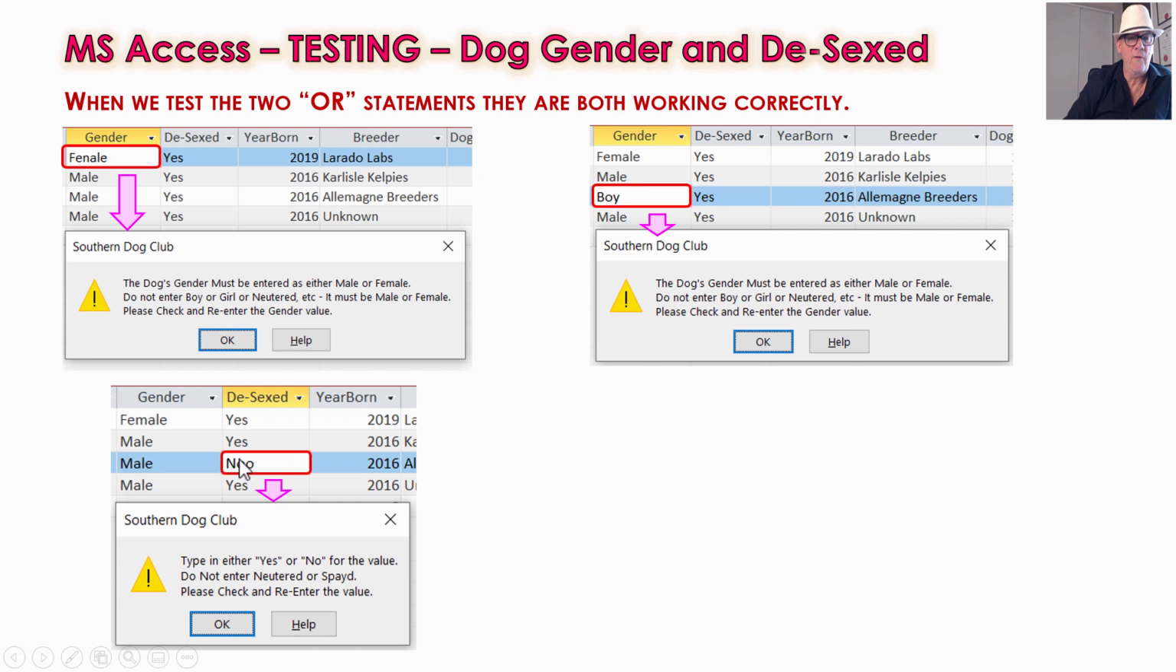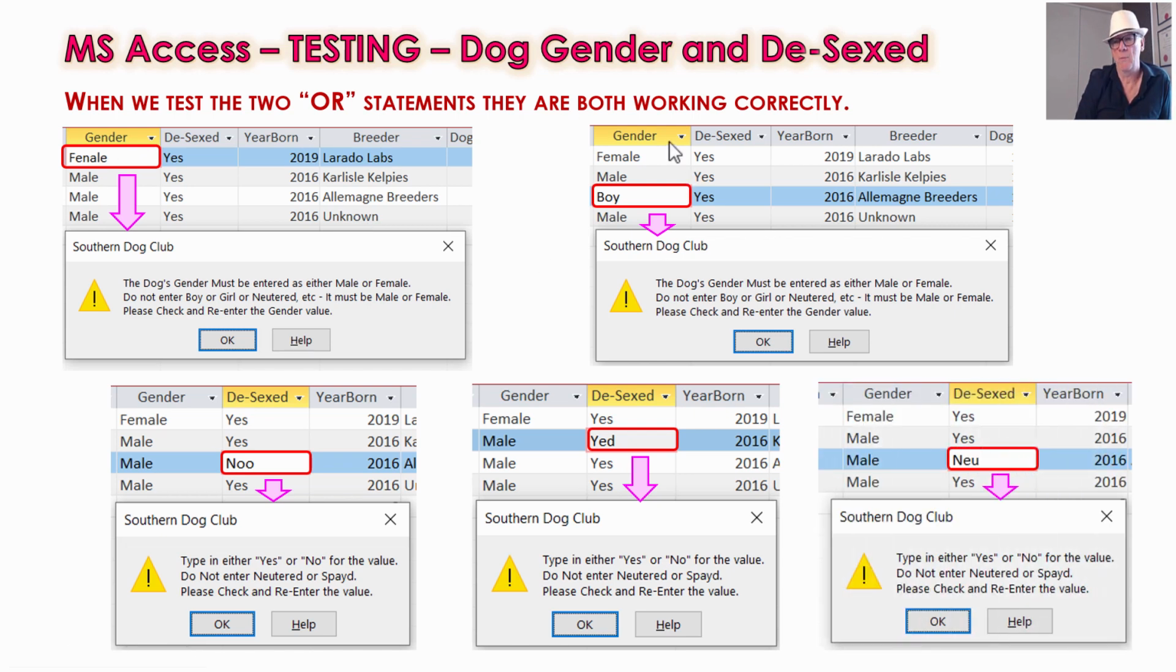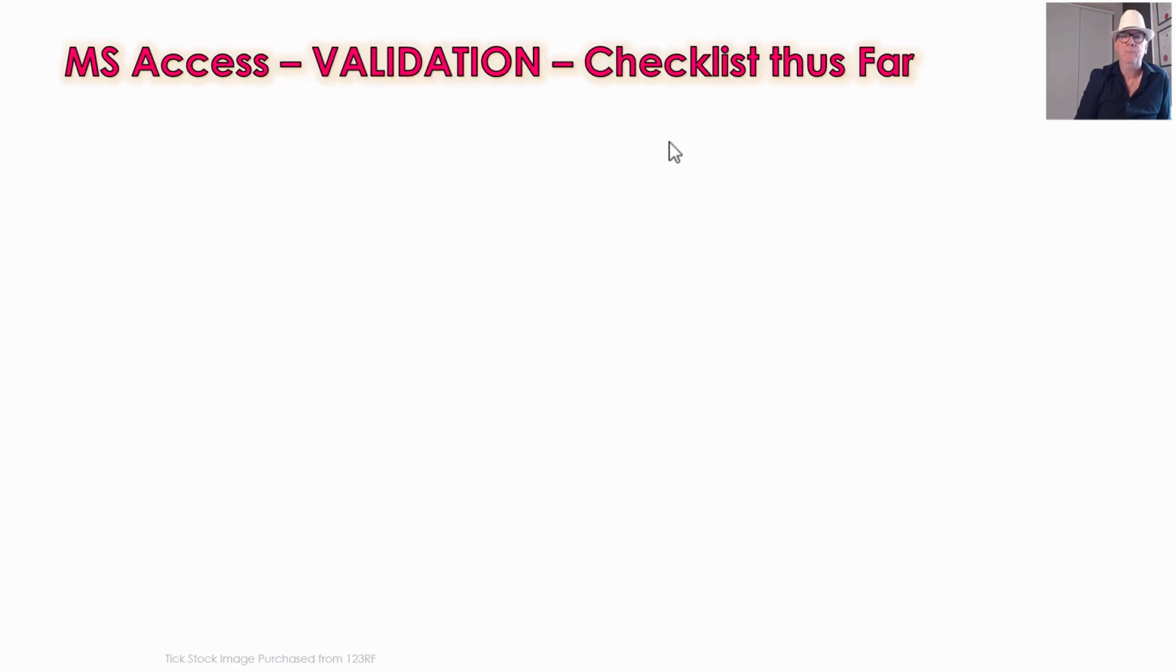For desexed, if they put an extra O on the end and say no, it's not desexed, instead of no, it's going to pick that up and tell them to type in yes or no. And if they make a typo because D is next to S on the keyboard and say yed instead of yes, it's going to pick that up as an error as well. So that all looks good. The gender OR statement validation's working, and the desexed OR statement, that it has to be yes or no, and this one has to be male or female. So that's all working really well. And there's one more test where they put in NEU, and of course it picked that up as wrong because it wasn't yes or no.